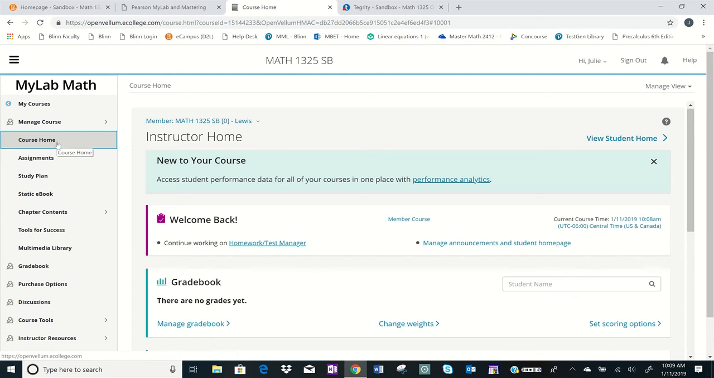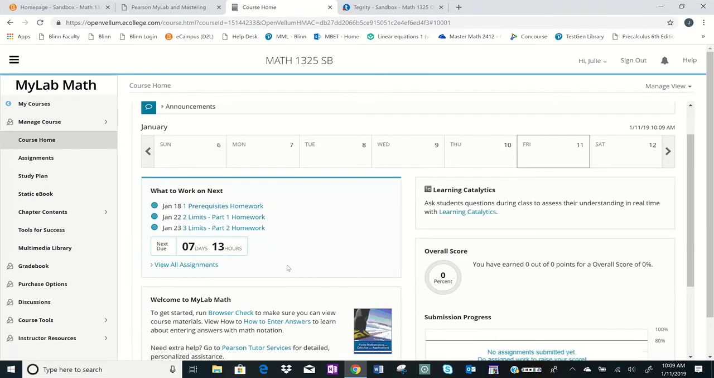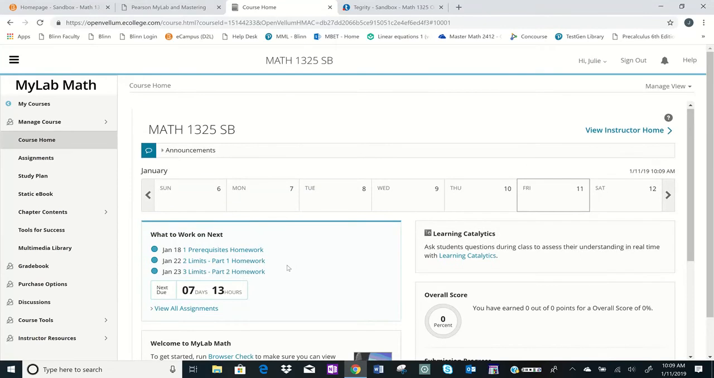I will tell you that I will do all the communication through eCampus, so I am not going to post any kind of announcements over here on MyMathLab. The only thing that might be important for you is there may be a list of assignments that are coming due, or sometimes there's an announcement from MyMathLab if they're going to have maintenance and they're going to be down for a particular period of time, then they will put that here on this front page.